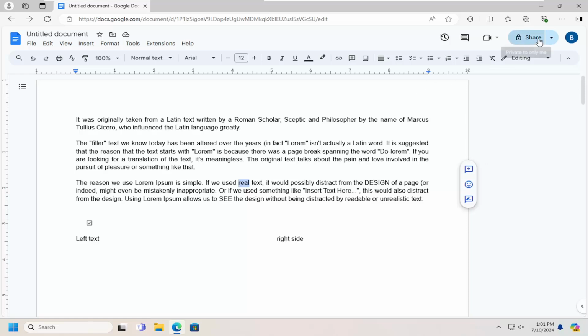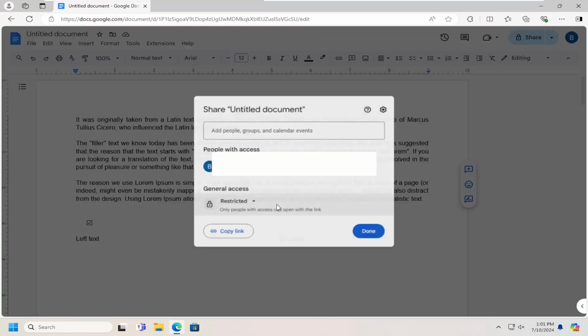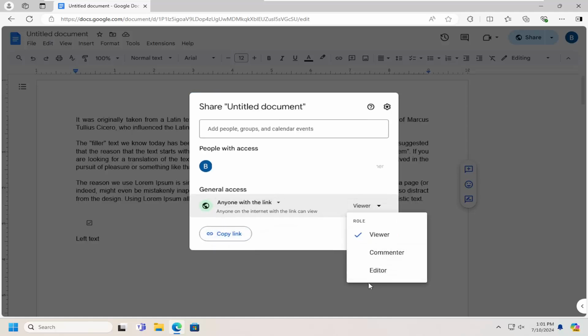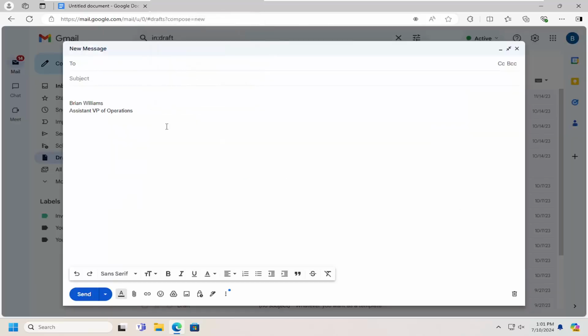So all you have to do is select the share button. And then if you want to name it something, you can. But we're going to go ahead and select where it says copy link. Again, underneath general access, make sure that it is anyone with a link can access it. And if you want them to be able to comment or edit on it, they can make that selection as well. Select done. And then you want to go to your email.